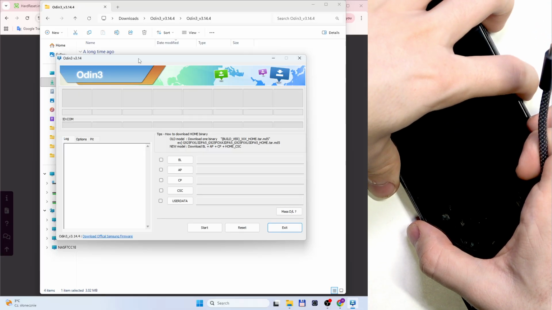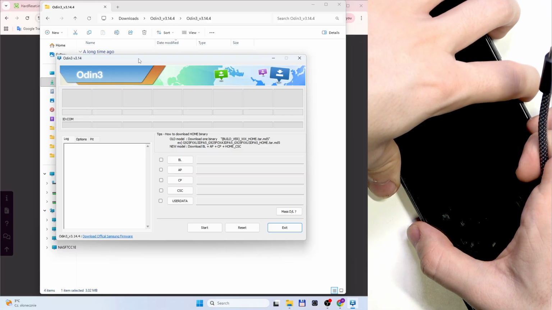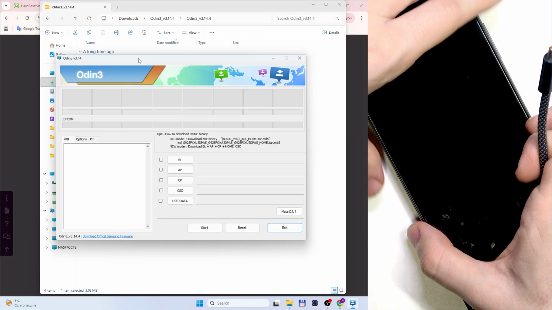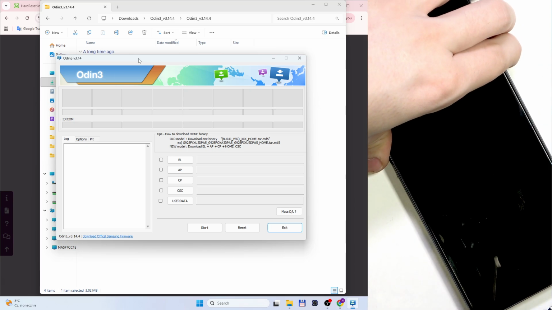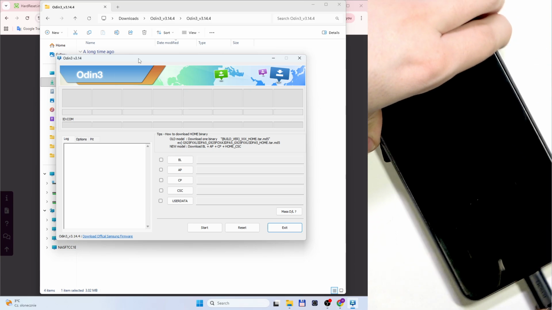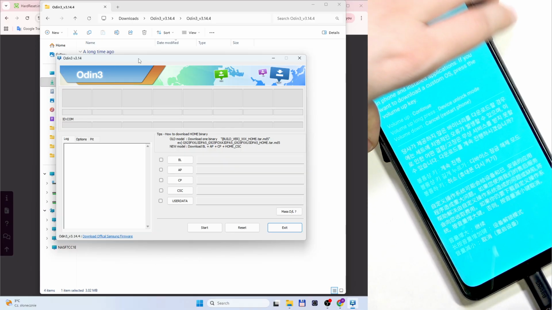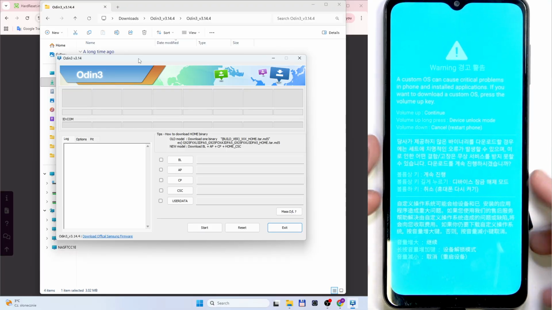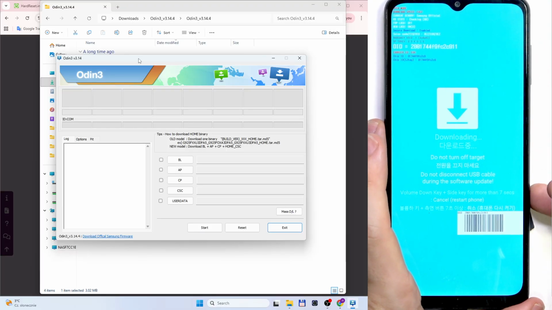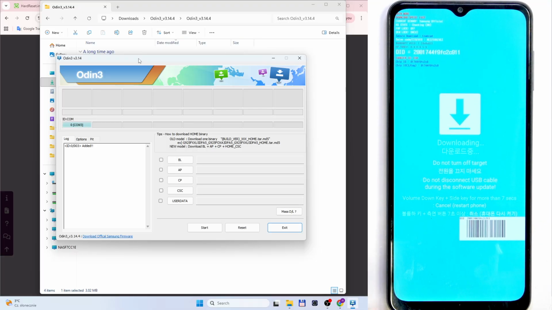Now we'll need to press and hold on power, and press and hold on volume up and volume down, and while doing so plug in the USB-C cable. You will be greeted with this blue screen. Now you need to shortly press on volume up. You are now in the download mode.